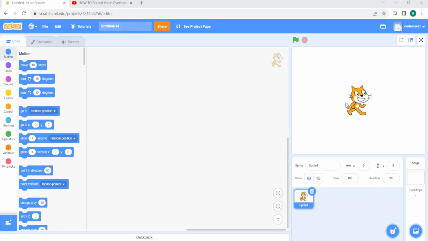Session. Today we are going to learn how to make a game. The name of the game is how to find the bug. A bug is hidden, and we have to find it. So what will we be able to learn? In this game we will learn how to use the next backdrop option.